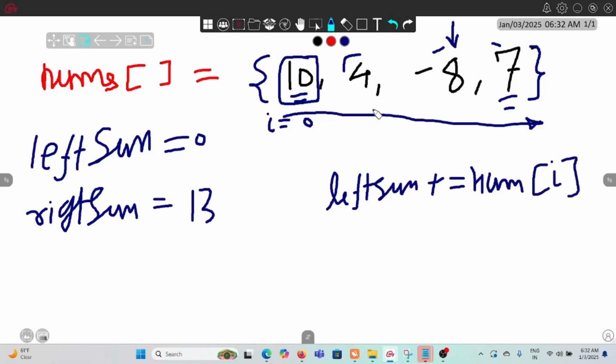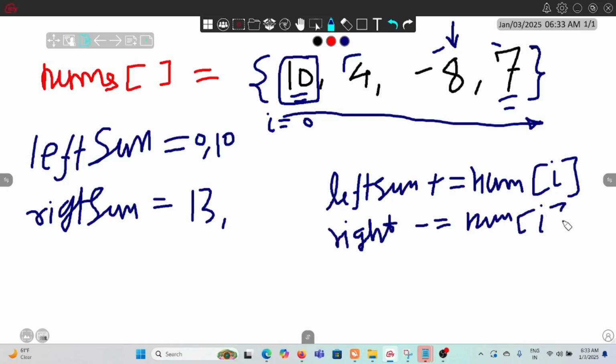Like in this case, when we are starting here, our left side sum would be left sum plus nums[i], which is 10. So initially it would become 10 when we are here. And what would be the right sum in that case? For right sum, we will decrease whatever element is there, so we will use right sum minus nums[i], because we already started right sum with the sum of all the elements.